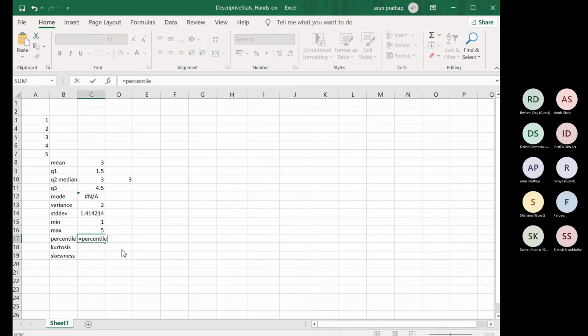Here also including and excluding is there. Now like we told, percentile we can find up to 99 points. Suppose I want to find out the 78th point. So I have to first give the array followed by the 78th percentile I have to find out. Okay, it will not give it since only 5 points are there.